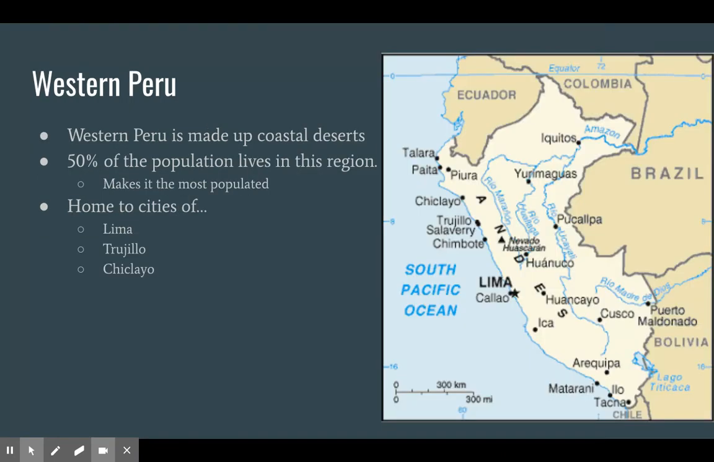Alright, let's jump back. So let's talk about Western Peru. So Western Peru, as I mentioned in the previous slide, is made up of coastal deserts. So we're looking at this area right here, right next to the Pacific Ocean. Now, this region happens to be the most populated. About 50% of the population lives in this region. And it is home to cities like Lima, Trujillo, and Chiclayo. Now, because it is a desert region, it receives very little rainfall and it's hot almost all year round.